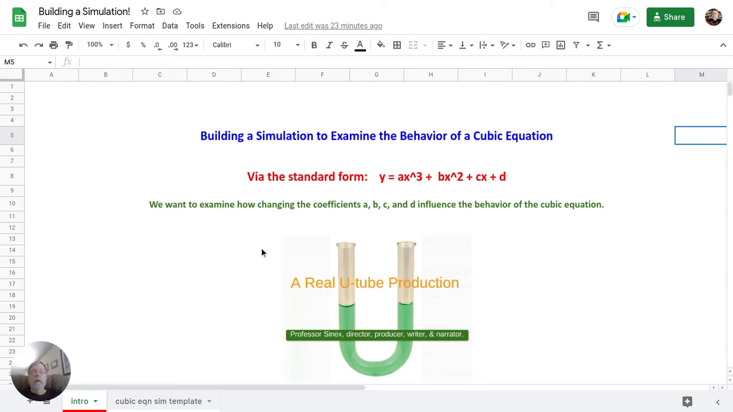Well, now we come to what usually is the more fun part of spreadsheets, and that's learning how to build an interactive spreadsheet or a simulation. Right now, I'm actually going to look at the behavior of a cubic equation by building a spreadsheet simulation.